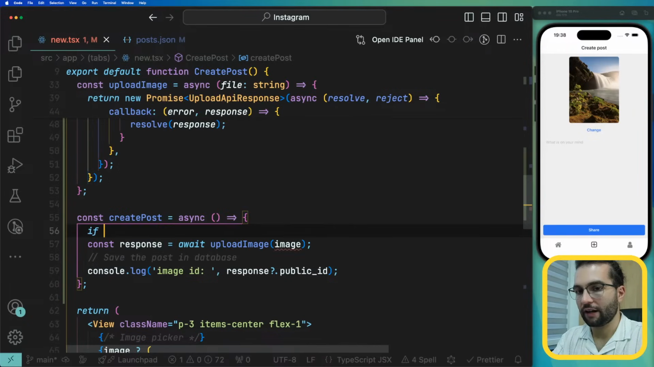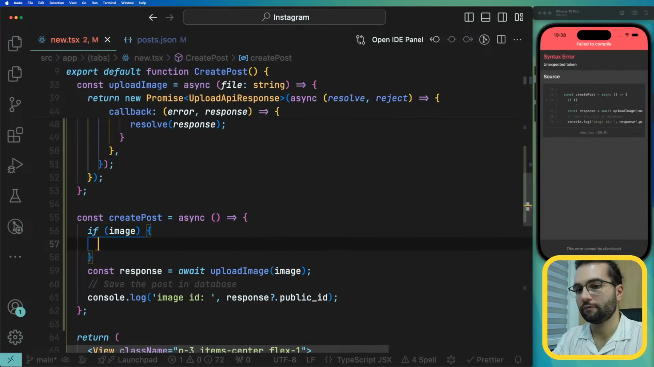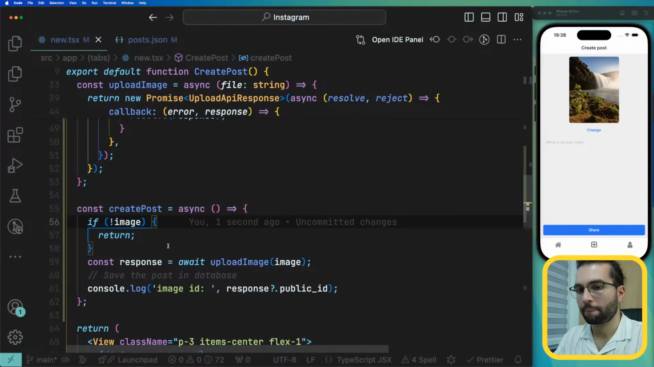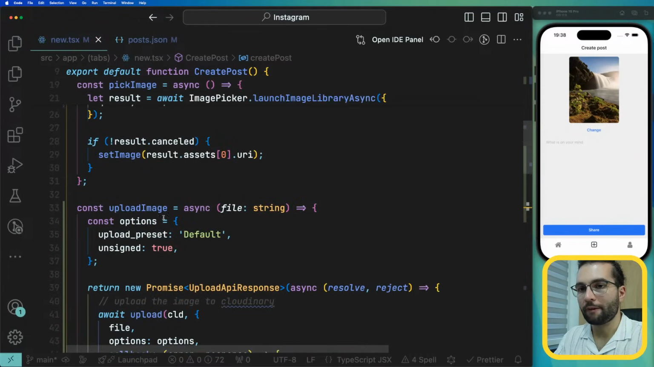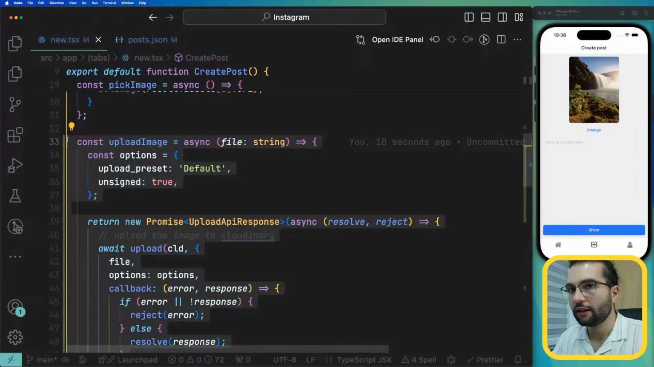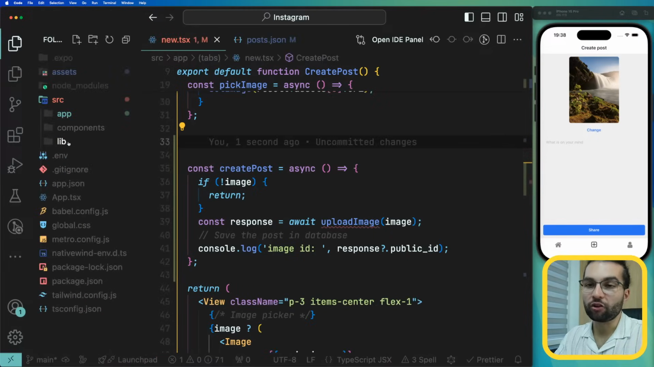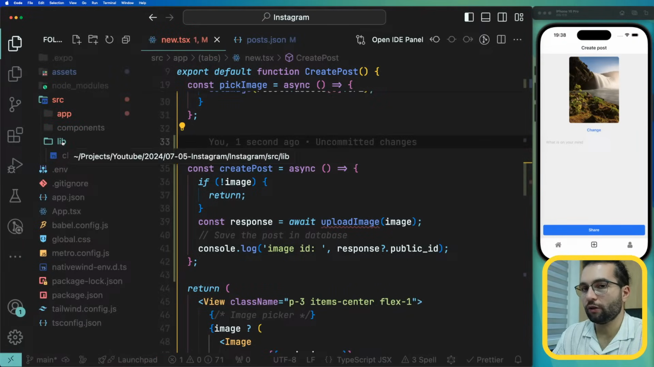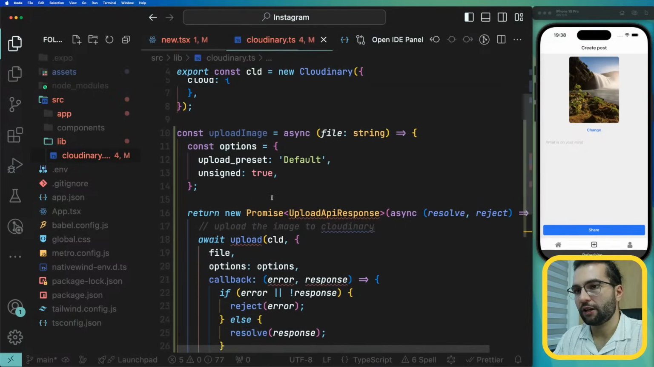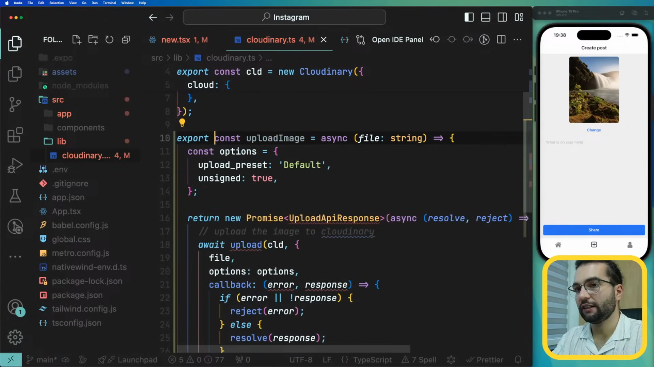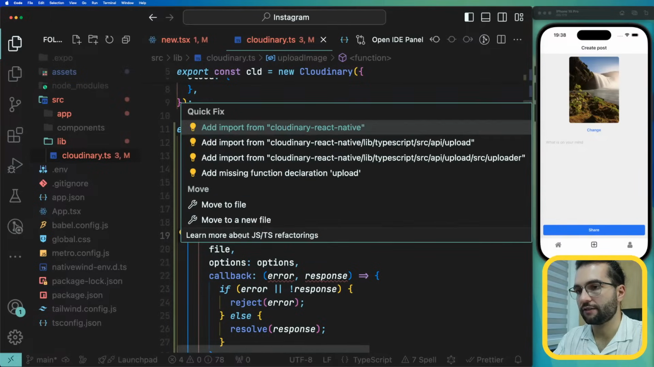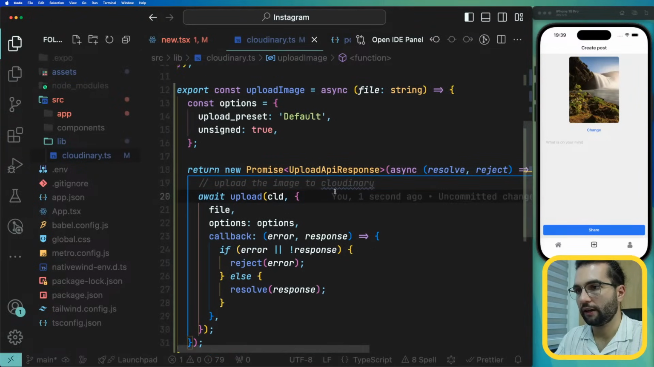But I need to make sure that I only do that if there is an image. Or better, if there is no image, I'm going to return. Now my upload image function does not depend on anything here, so I can copy everything from here and move it to maybe some utils functions, or I will just go ahead and put it together with a Cloudinary.ts. Let's put it here, and let's make sure to first export this function, then import the things that the function needs, such as the upload from React Native and this one.